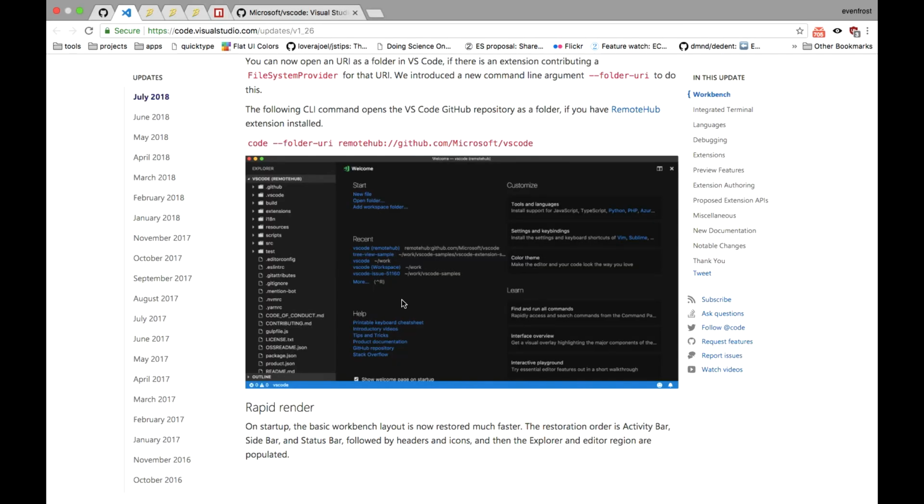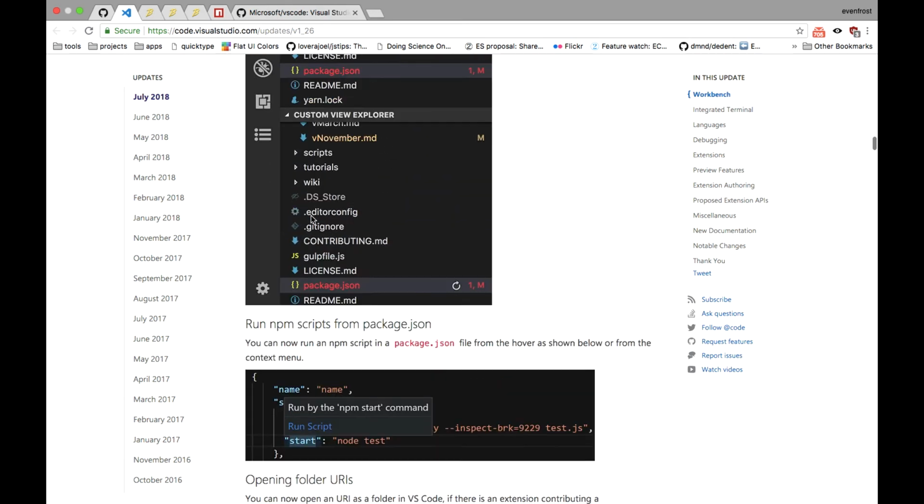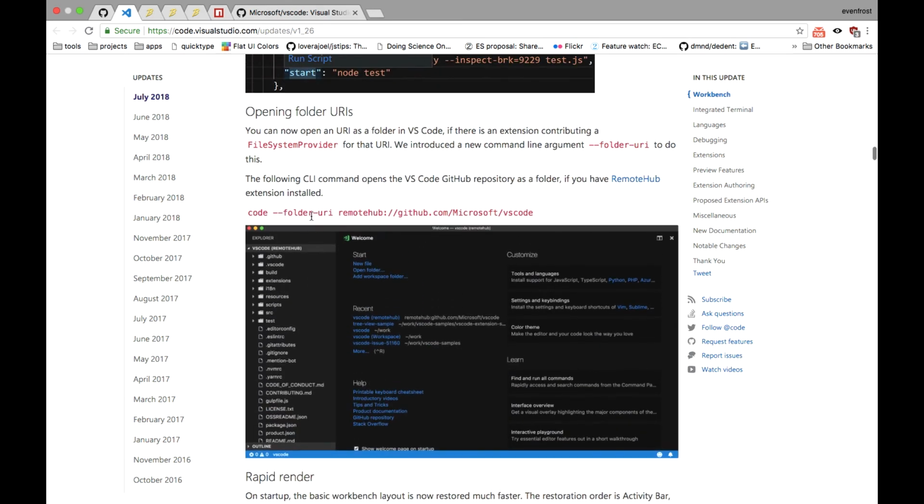So sorry, there is some issue with this remote hub thing. It's not working for some reason for me now, but it worked before. But you can see how it works in the VS Code README about version 1.26, and there is a link below in the description. You can check it, so it should work for you.